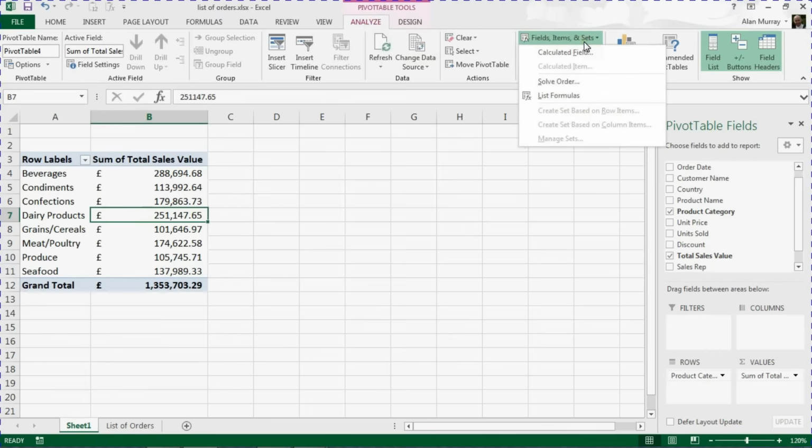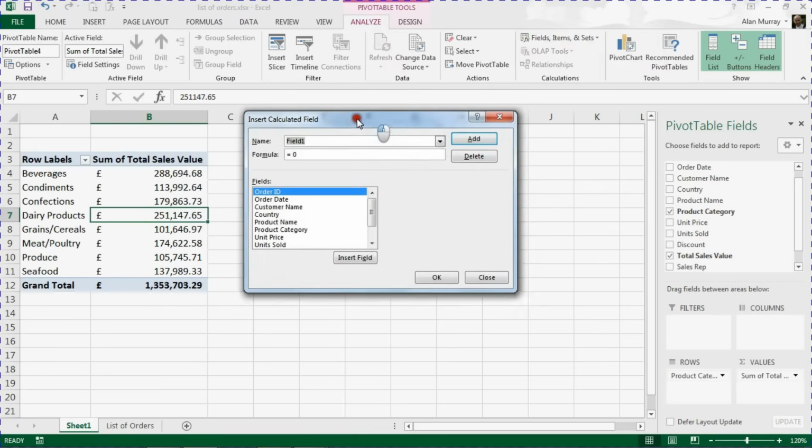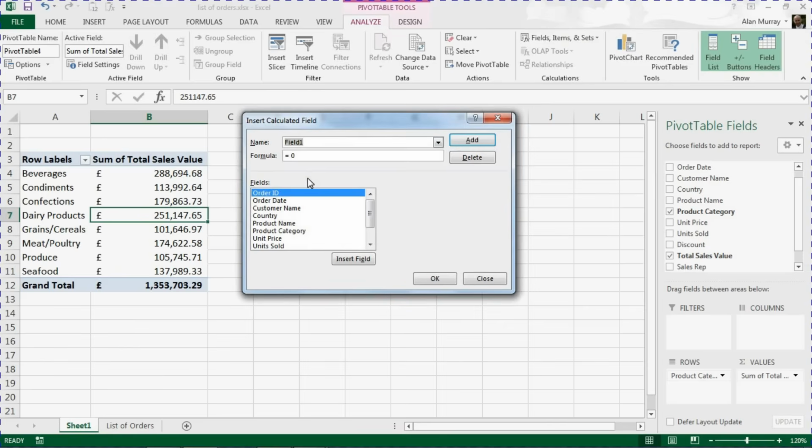And we then click on Fields, Items and Sets over to the right hand side, which is where we find the calculated field. So I'll give that a click and we see a dialog box where we can now write our calculation. Now the name of this field I'm going to call Tax, and then we need our formula. So the equal sign is in there. My first step is to locate and insert the total sales value field from the pivot table, because that's what has the value that I want. And I will then multiply that value by 0.25 to find out what 25% of that value is.